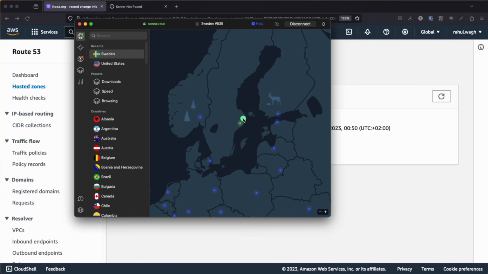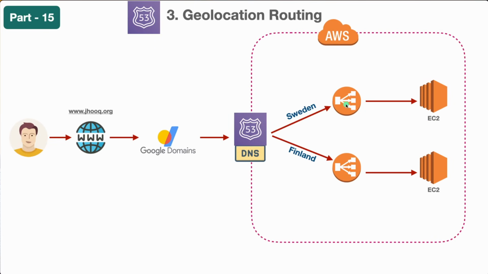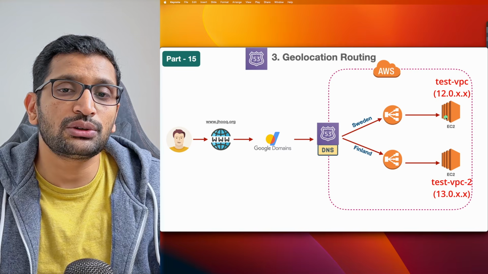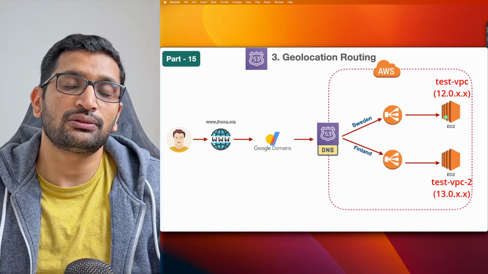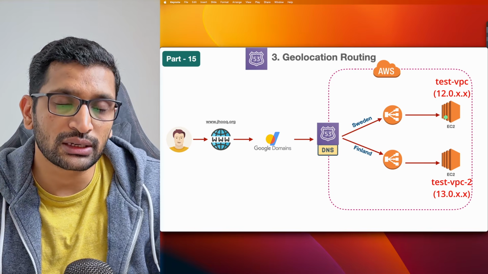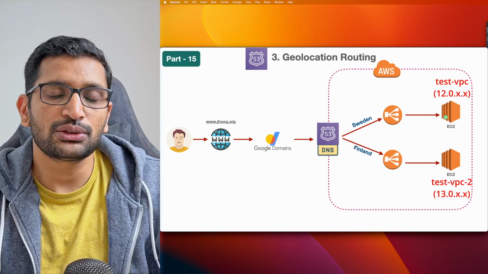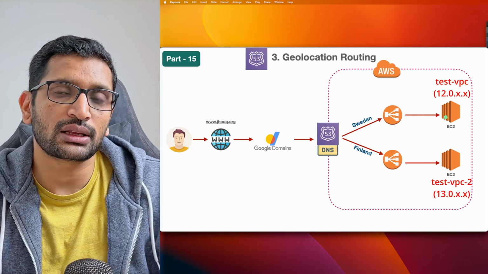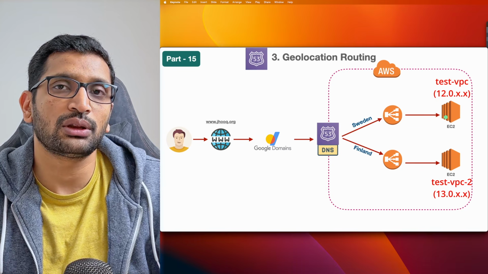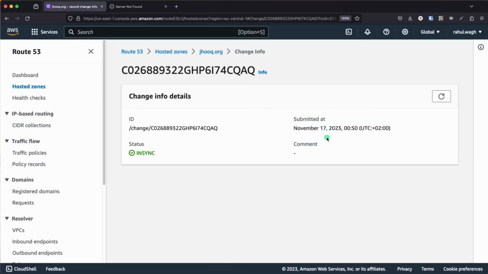So now I'm connected from Stockholm, and if I take a look at the diagram once again, this is my old load balancer from Sweden. It should point to the IP address of the 12 series, because that's the first VPC we created, and inside that VPC we have assigned the range of 12 IP addresses. So I should get only the EC2 instance from the 12 IP address, and only those should be visible in my browser. So let's go back to my browser and check the status.